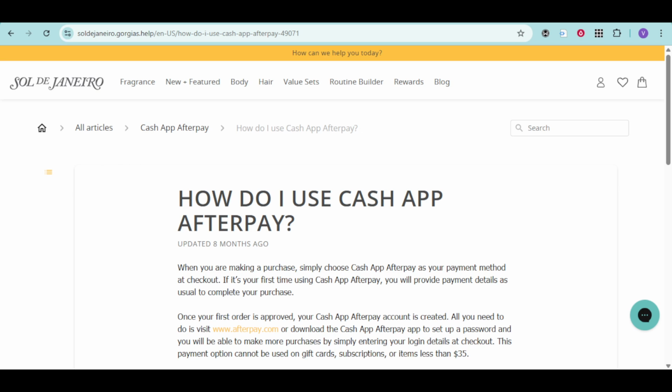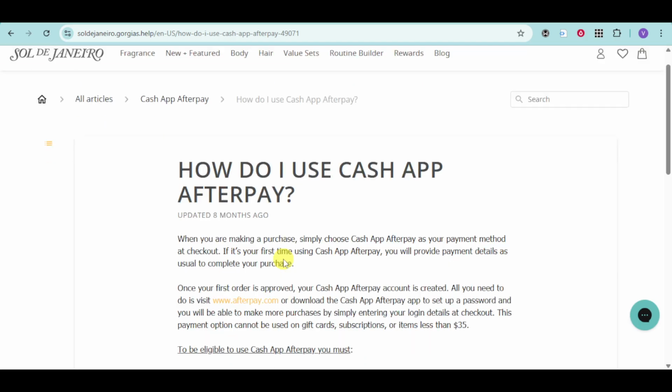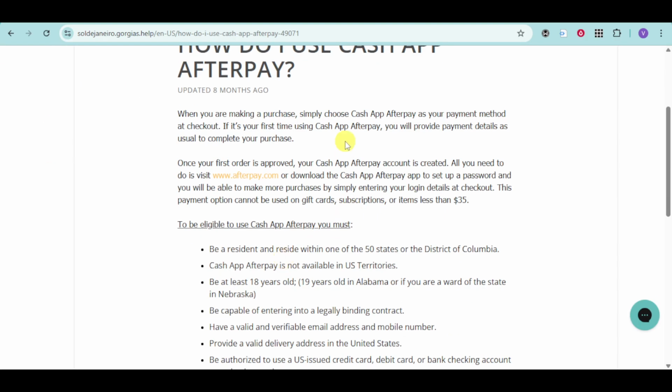In this video, I'm going to teach you how to use your Afterpay on Cash App. So I have in here this article that can help us. So on this particular article, we can see right here that when you're making a purchase, you can just simply choose Cash App Afterpay as your payment method.